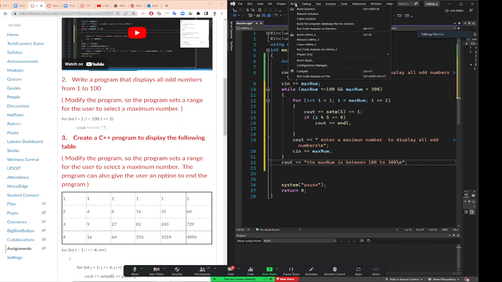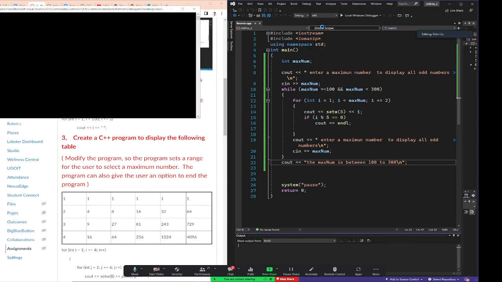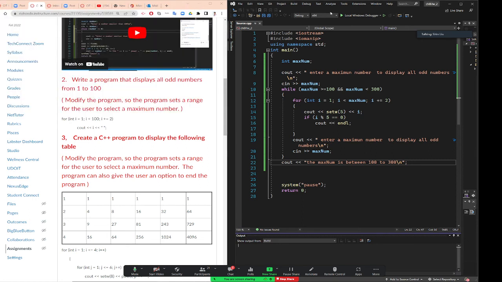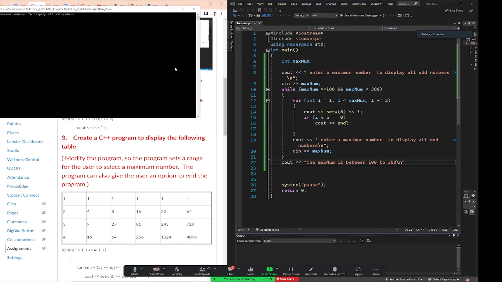So I'm going to build it. All right, I'm going to start without debugging right here. Then I can put like 500, and the program says the maximum is 100, so it stops. Do you understand? This is one way to stop it. Then we can put a number, I'll put 250 right now. So they are able to display it for you.